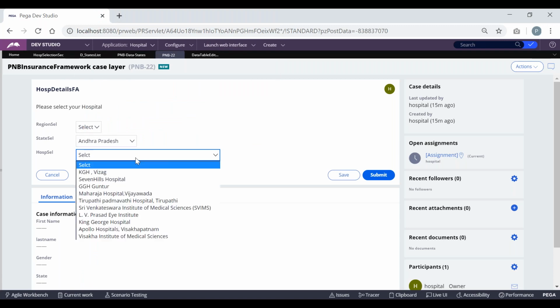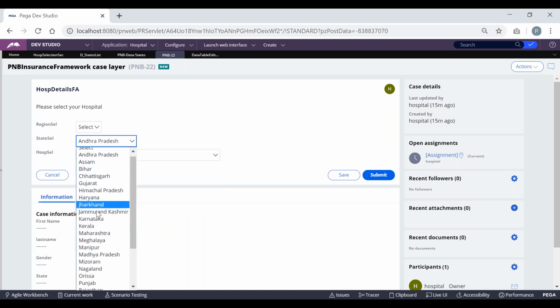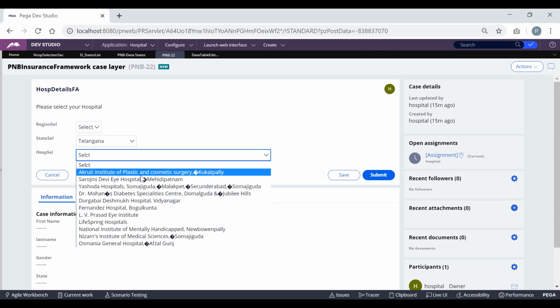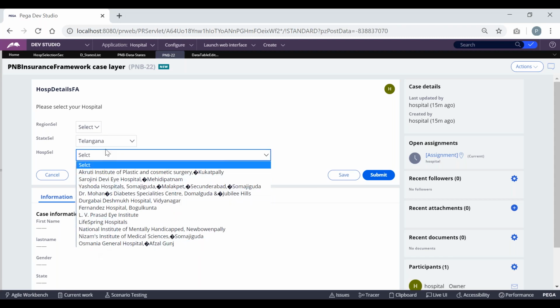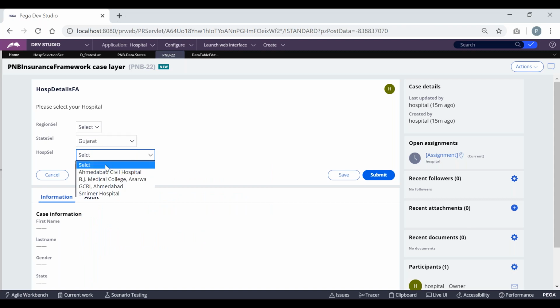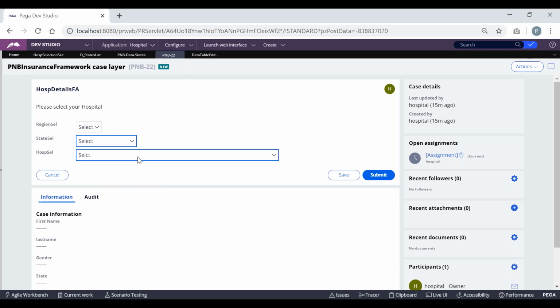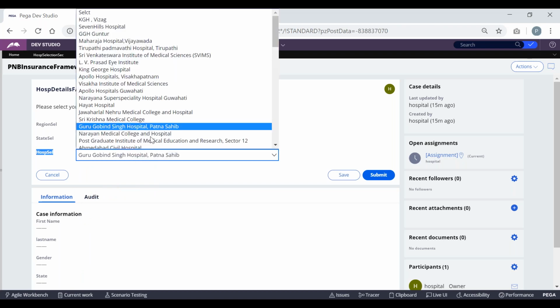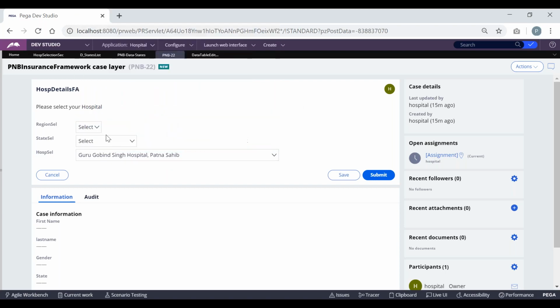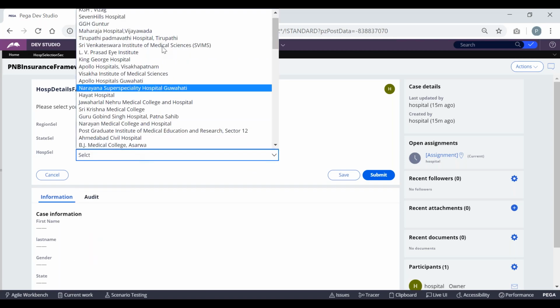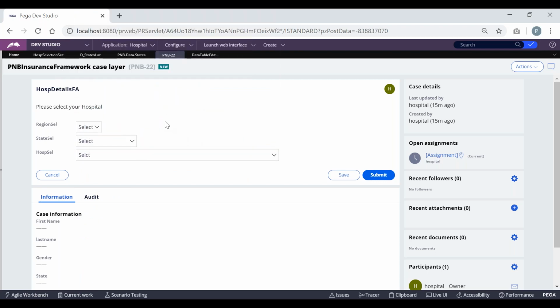If I select AP, I'm getting only hospitals related to AP here. KGH, Vizag, all these are hospitals related to Andhra Pradesh. If I select Telangana, I'm getting hospitals related to Telangana only. If I select any other state, I'm getting only its hospitals. So the filter is working fine. But if I select here, I'm still getting all the values. This is one thing I have to fix. If I select any value, I can see the filtered results, but if I'm not selecting anything, I should not see all this. That is the fix I have to do.